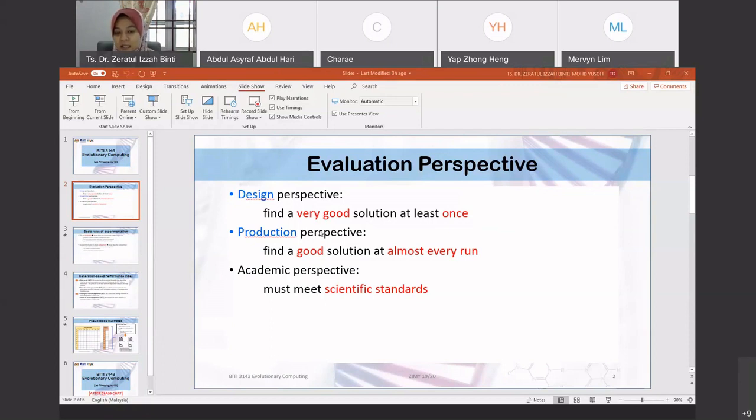Either you want the algorithm to give you a very good solution at least once, or you want it to find a good solution at almost every run. It doesn't matter if the production perspective doesn't give you 0.9 fitness value, that's fine, as long as it gives you consistently good solutions. These two are different. Make sure you understand this. And of course, another one is the academic perspective, which is the research part. I won't go into detail on the academic perspective.